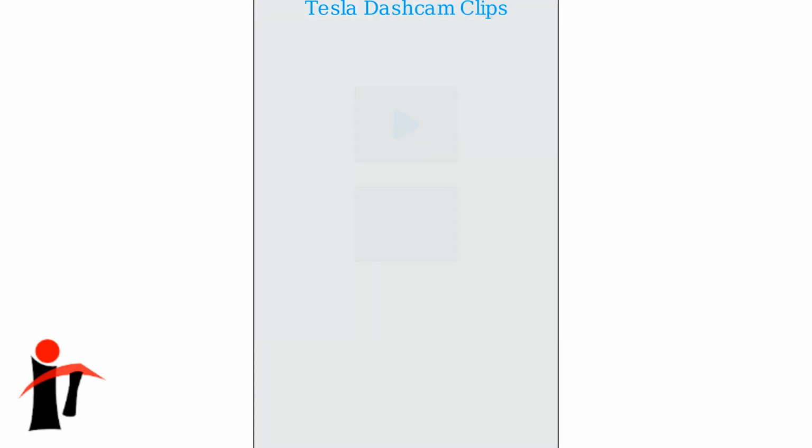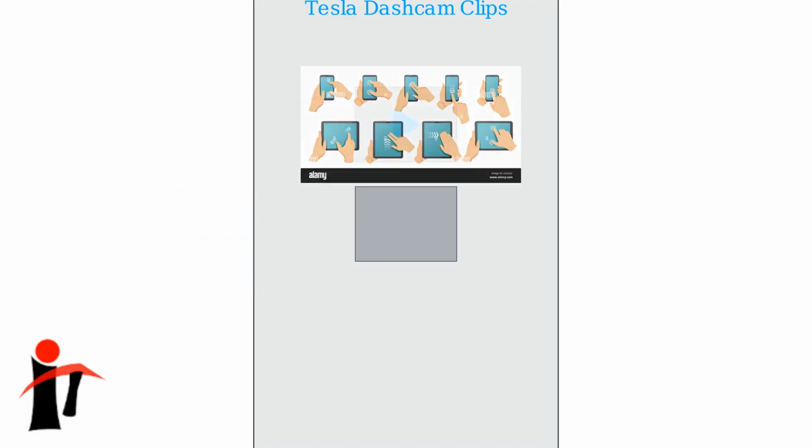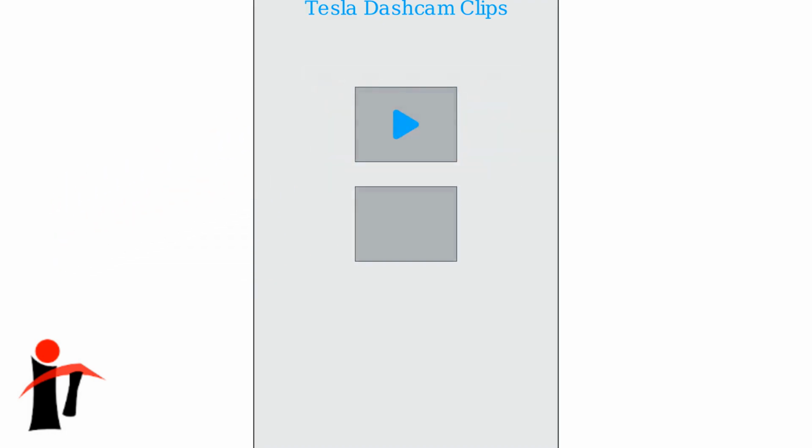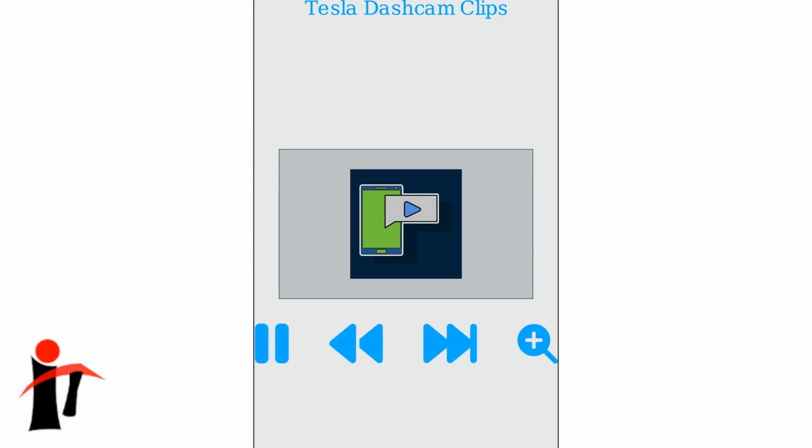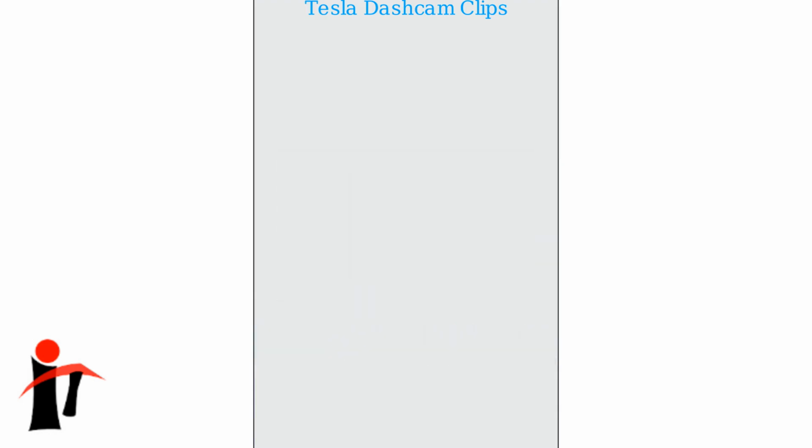Once in the Dashcam clips section, tap a thumbnail to play the corresponding video. You can pause, rewind, adjust playback speed, and zoom in for a closer look. For best viewing quality, especially with high-resolution footage up to 1080p, make sure you have a stable internet connection.